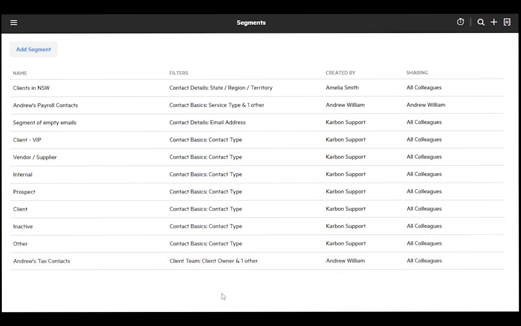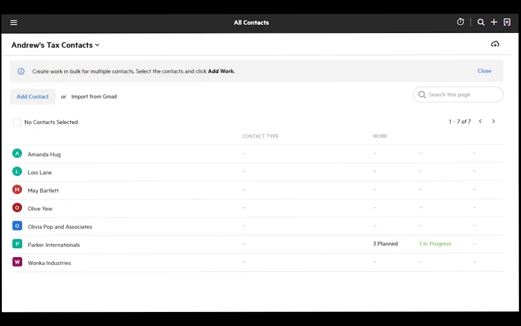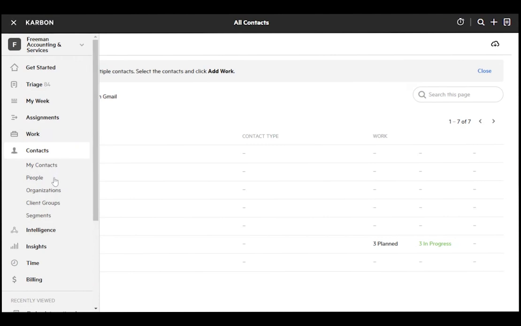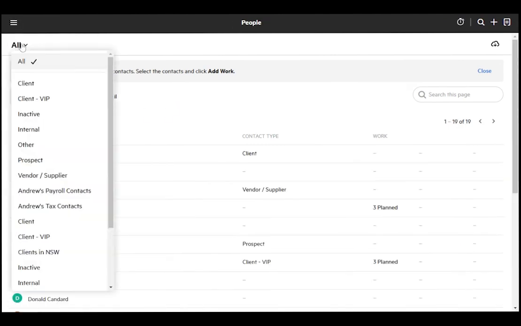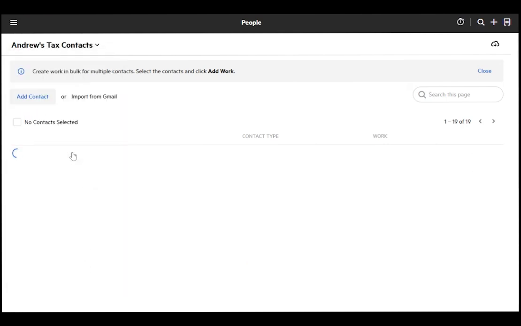Now that we've added a segment, we can then apply it. I can click on the segment row, and this will apply my segment on all contacts. Alternatively, if I'm looking for my tax contacts that are not business entities, I can go to People Contacts, click on the drop-down list, look for my segment, and click on it. Now, I see all the people contacts that I own who I need to do a tax return for.